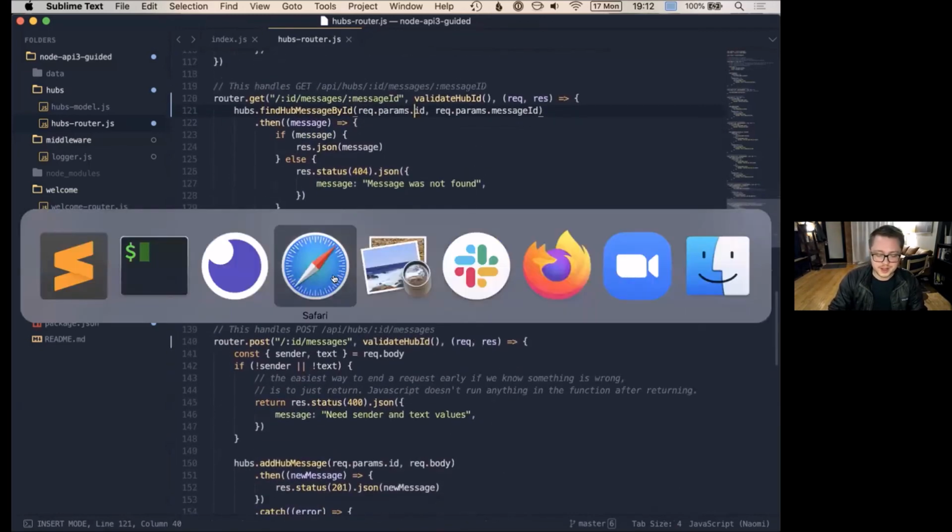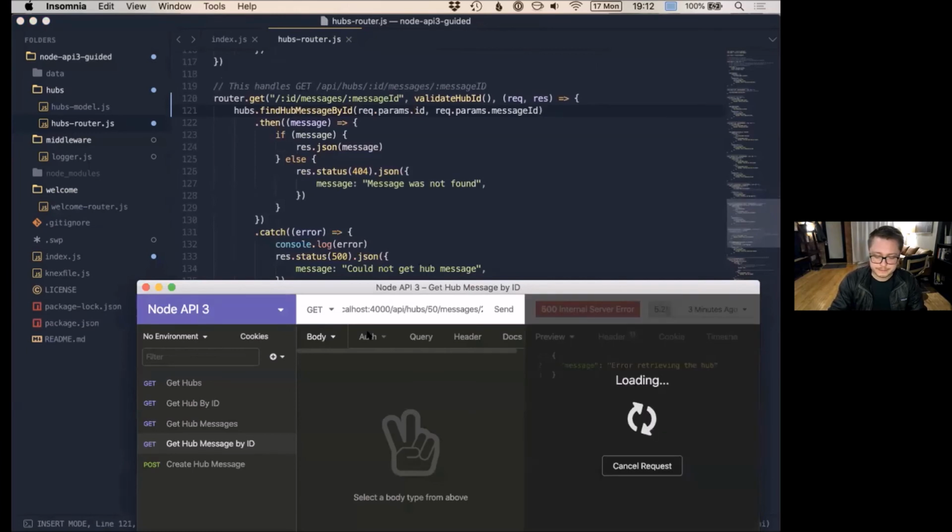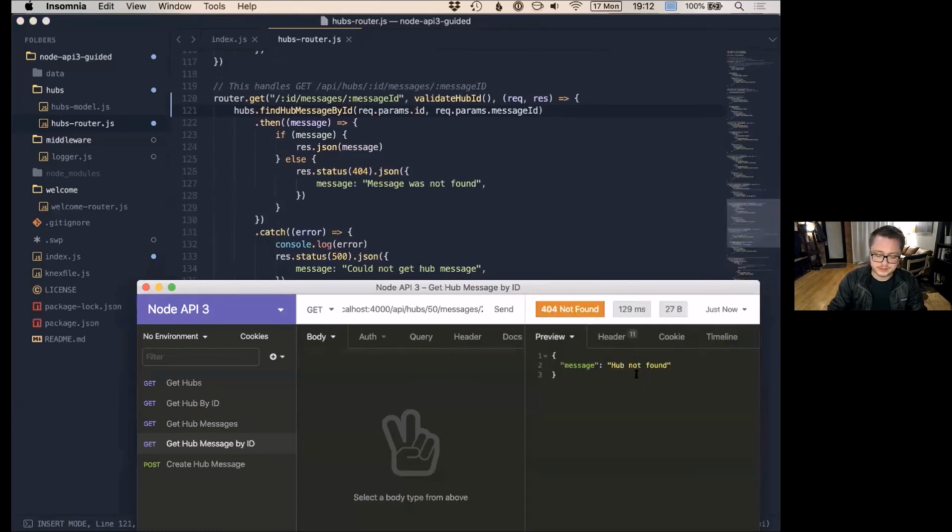All right, let's try that again. Try that endpoint. And we get a hub not found. Same as we get if we try and request a hub from this endpoint. Okay, that's logic that got reused.